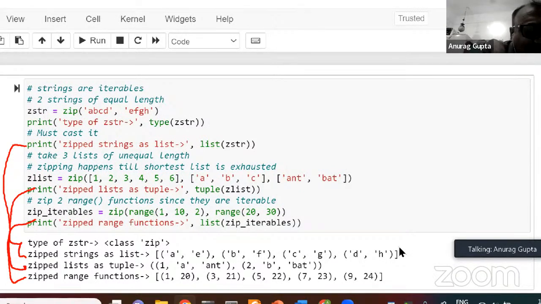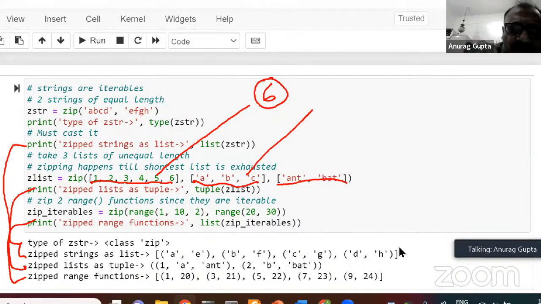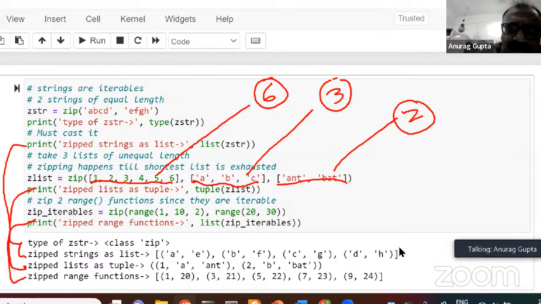What I've done, I've taken 3 lists, 3 iterables. I've taken a list, I've taken a second list, I've taken a third list. The difference, this list has got how many? 6 items. This list has got how many? 3 items. And this list has got how many? 2 items. So the way this function works is that it will take only as many items as the smallest iterable. The smallest iterable in terms of the number of items is your list number 3, which has got only 2 items. Therefore, it will print only 1A and 2B.